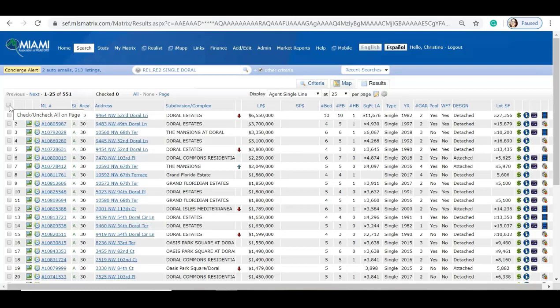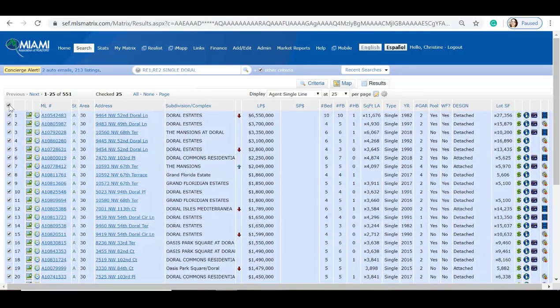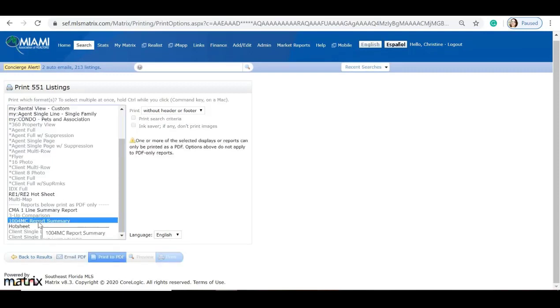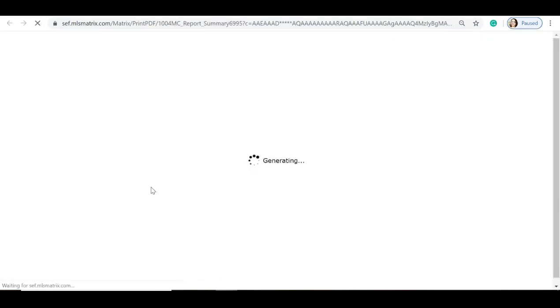If you select all from this top left corner, you're only going to be selecting what's available on that page. You can verify here where it says that I've checked only 25. You can use this drop down for more properties that you would like to select per page, but to do reporting, just simply click on the word all, and the system will check off all 551 stats or properties to create the stat. Scroll down to the bottom, click print, scroll down, and click the 1004MC report summary. Click print to PDF.